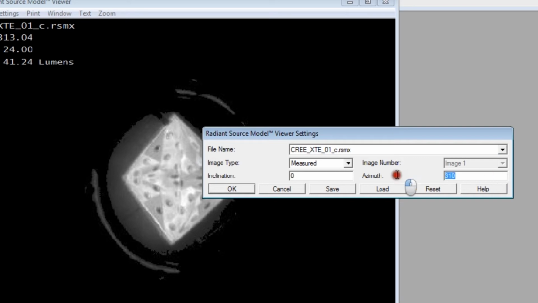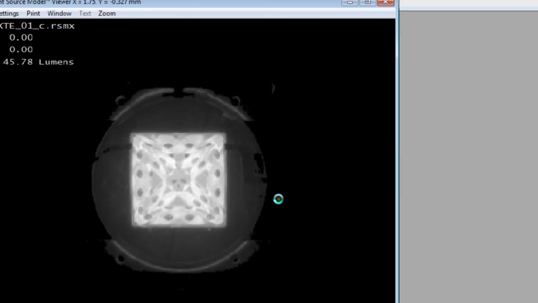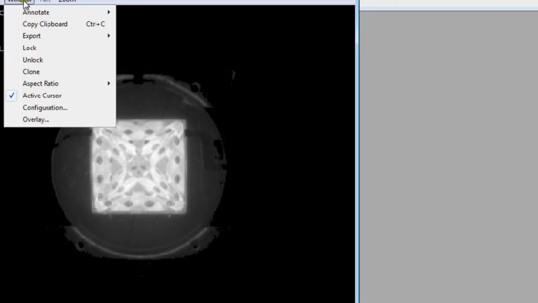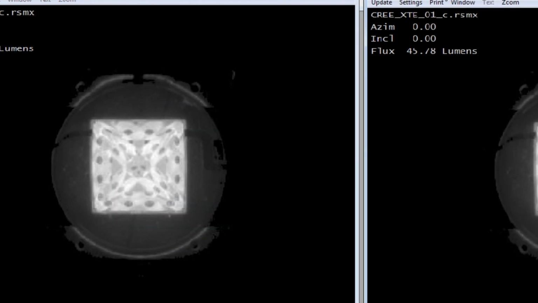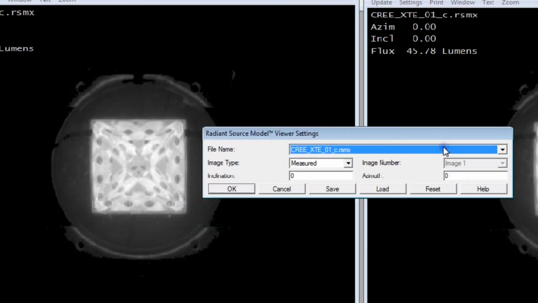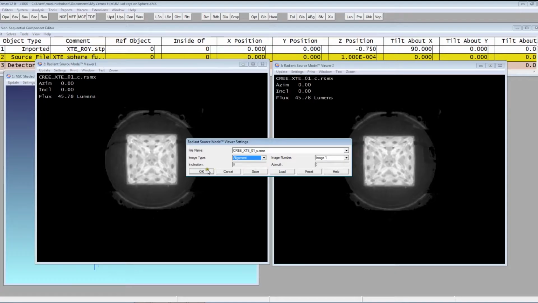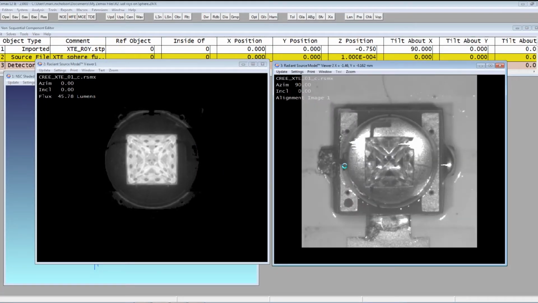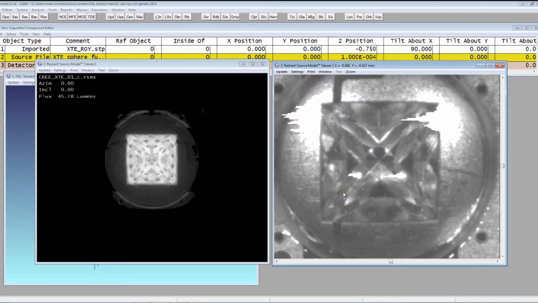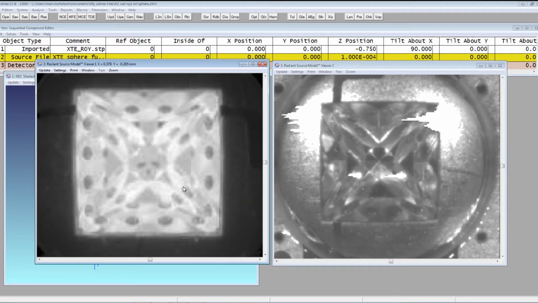Let me go back to looking straight down onto this source, and I'll do Window Clone to make a copy, and then I'll do Alignment, and show Alignment Image 1. Now here is Alignment Image 1, and this is just a photograph taken of the unlit source. If you zoom in on that, you can see all this structure inside the LED is what's giving you all this structure in the lit appearance of the model of the LED.